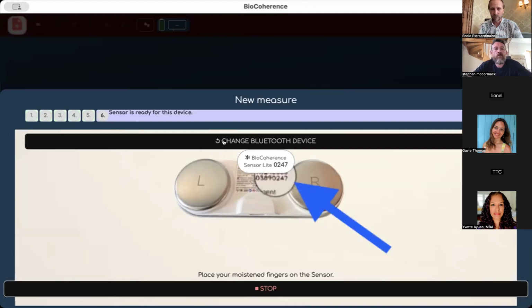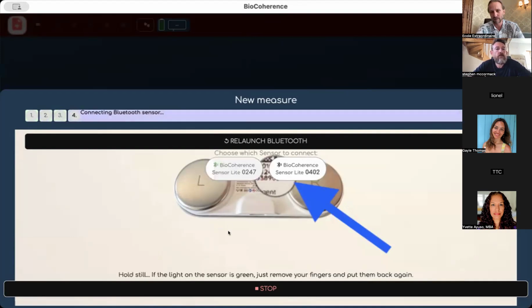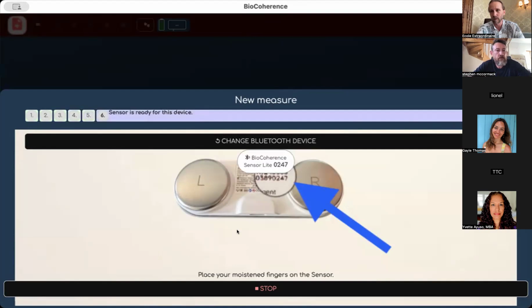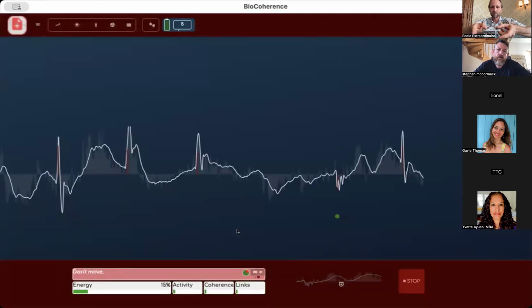If there are problems or if you need to change the device, you can just click here and it will relaunch the whole sequence. And if there are several devices like here, you can choose what device you want. But if this one is the device that I usually use, it will connect automatically if I don't do anything. So at that point, I just have to put my fingers on it. And you see, I can put my fingers at the very last step and it starts recording.